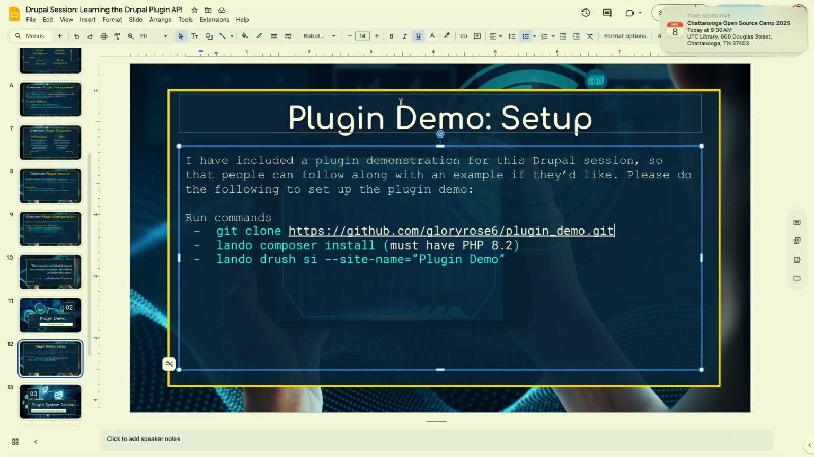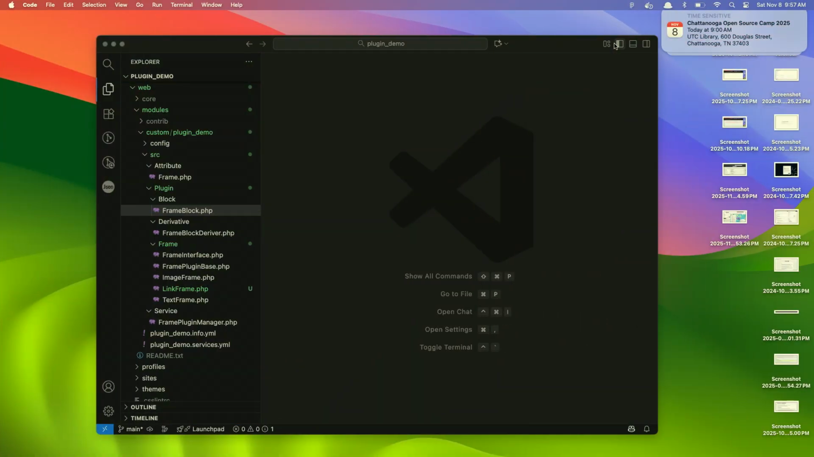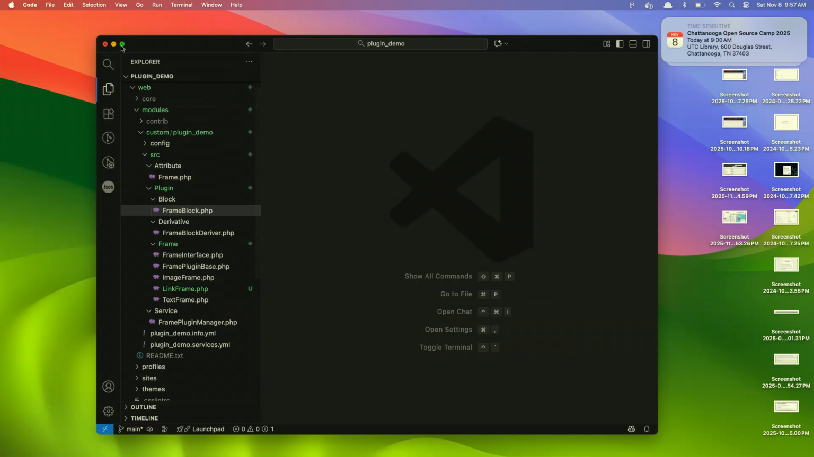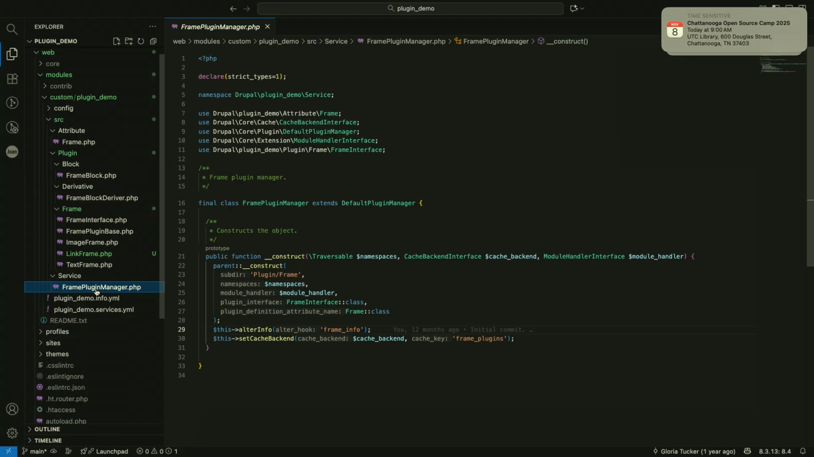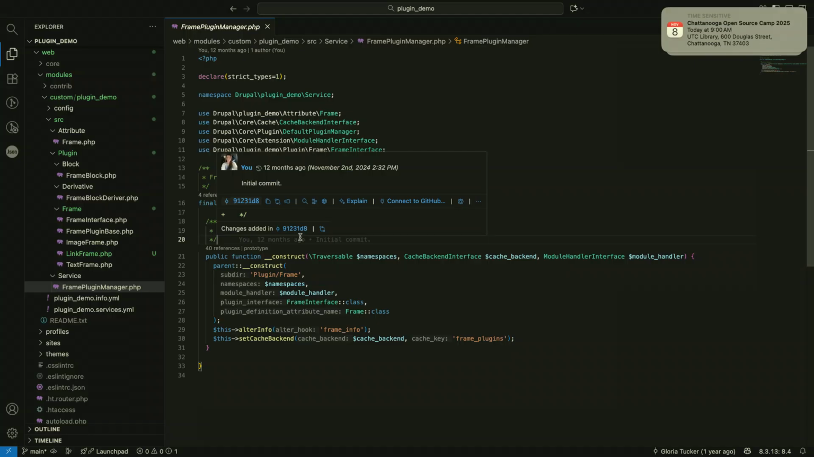Okay, so if you'd like to clone this, you can. If not, you can just follow along. This just shows you how to set it up with Lando. And I will show you a demo I've set up. Alright, so I'm going to go over it just like I did with the introduction. So this is, okay, that needs to be bigger because I can't see it.